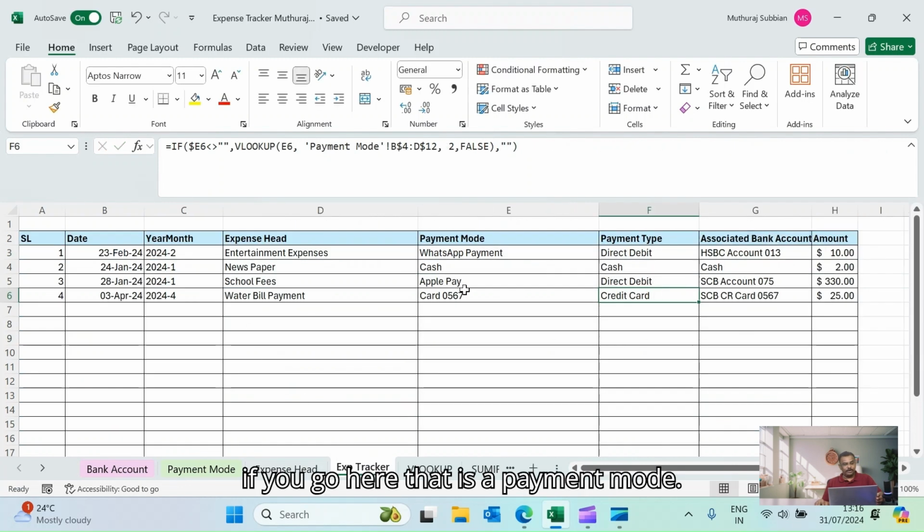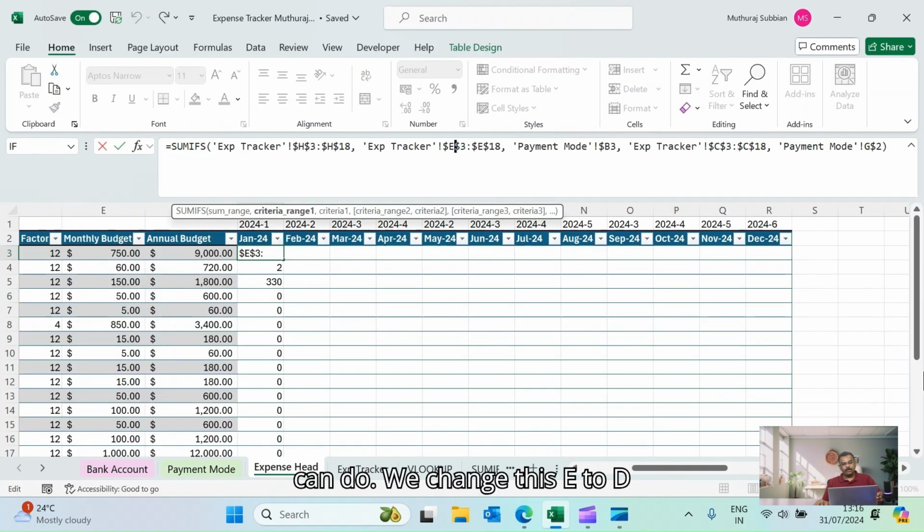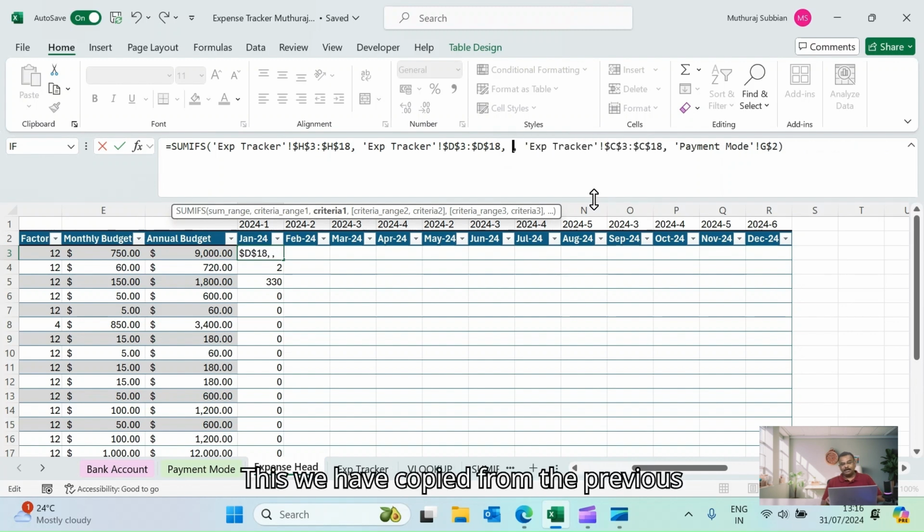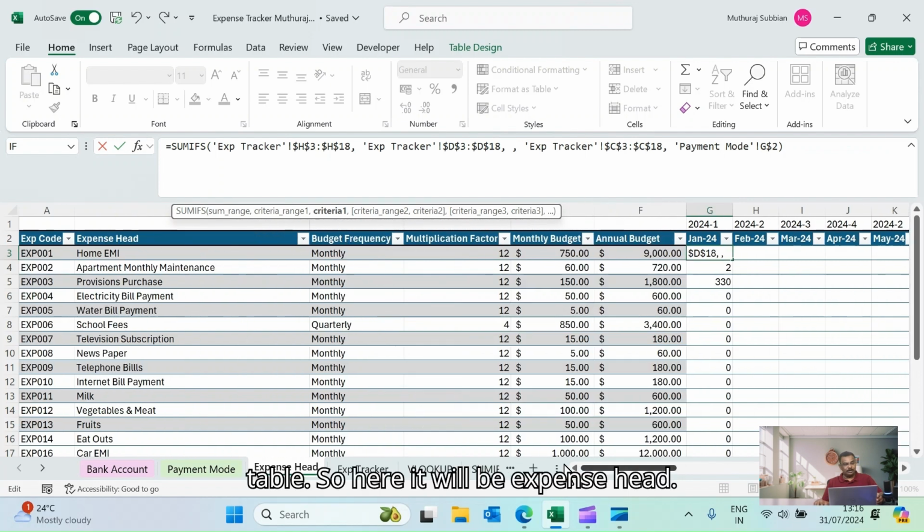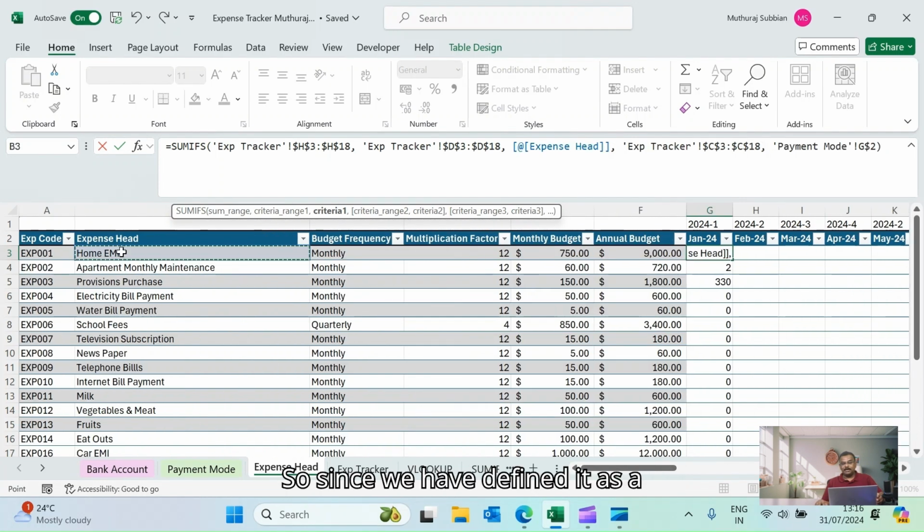That is, if you go here, that is the payment mode. But here we are going to work with expense head, that is in column D. So the simple thing we can do is change this E to D. The remaining things are the same. So what is the criteria? This we have copied from the previous table. So here it will be expense head. Since we have defined it as a table, we don't need to worry about relative or absolute reference here. It will automatically use it for all the rows.